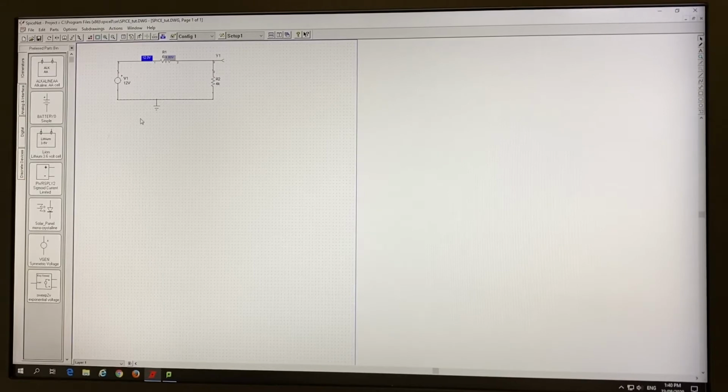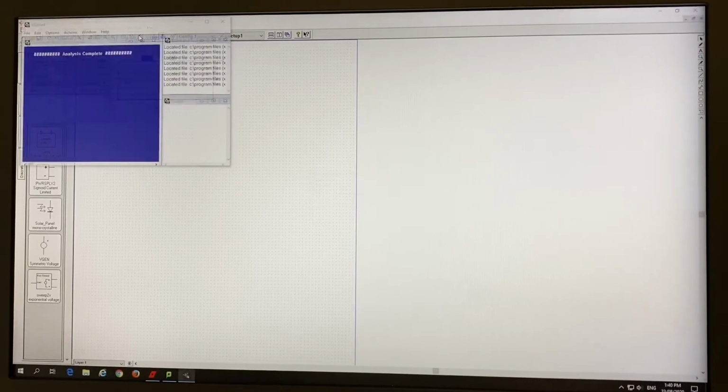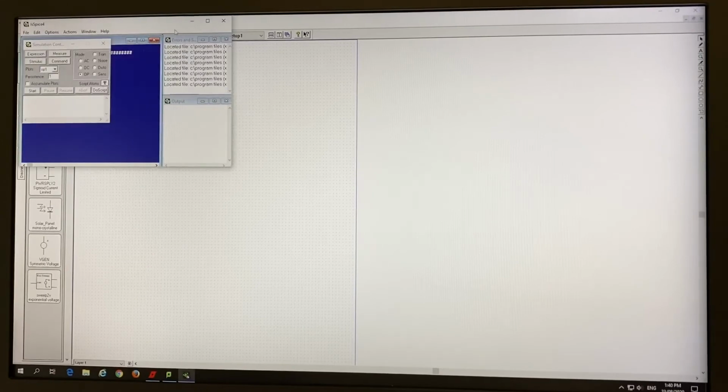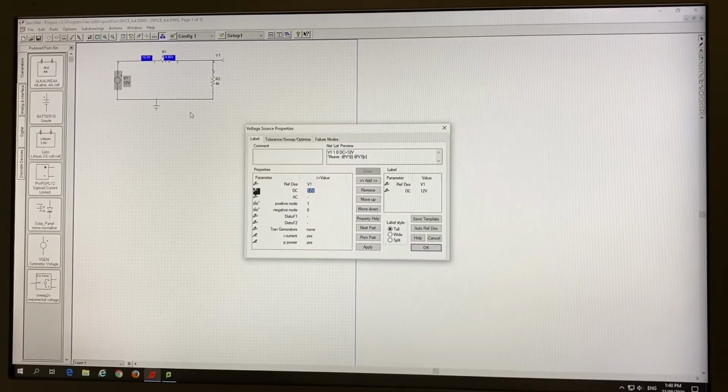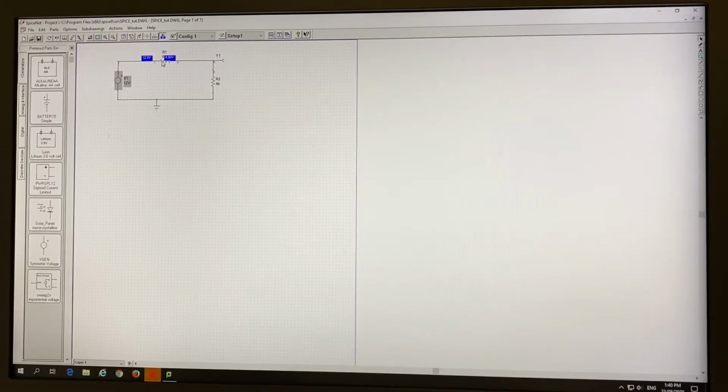Remove this resistor and try and put a diode there and see what happens, right? Remove the resistor and try and put a diode there and see what happens. So not this one, let's leave this one as it is.